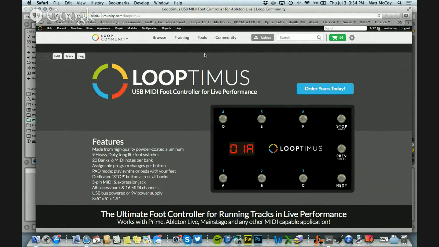The Looptimus controller is designed and built for worship leaders, and there's a ton of stuff you can do with it. I'm going to show you just a few things that you can do. One thing is you can use it to even sync up to your electric guitar player's guitar pedals so that the tempos stay in sync. So when you start a song, it actually changes the tempo on your guitar player's pedal, which is sweet. Another thing you can do is use it just to start and stop your tracks.